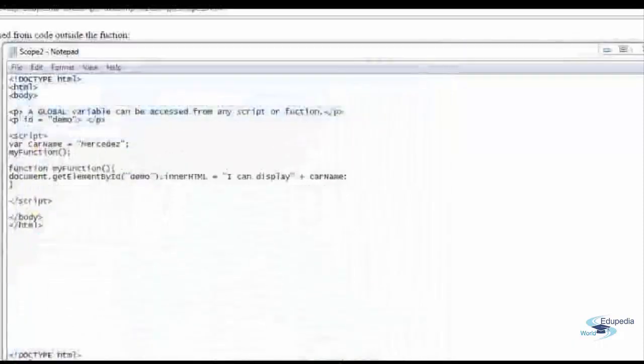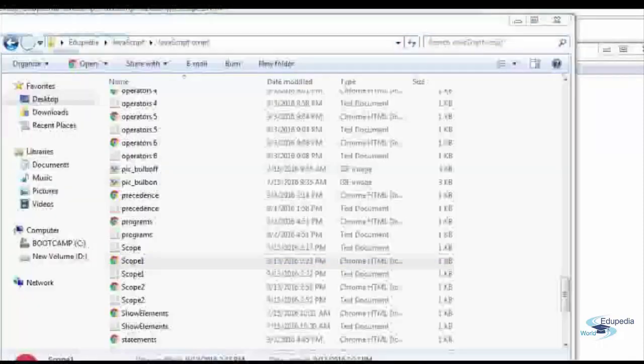Alright, cool. Let's find this file, scope2. There you go. A global variable can be accessed from any script or function. I can display Mercedes. The difference with the local variable example is that the type of carName is undefined because you could not access it. Whenever it says undefined, this is a program generated word. Undefined is a keyword in JavaScript which is generated in response to variables that do not seem to have values in that particular block of code.